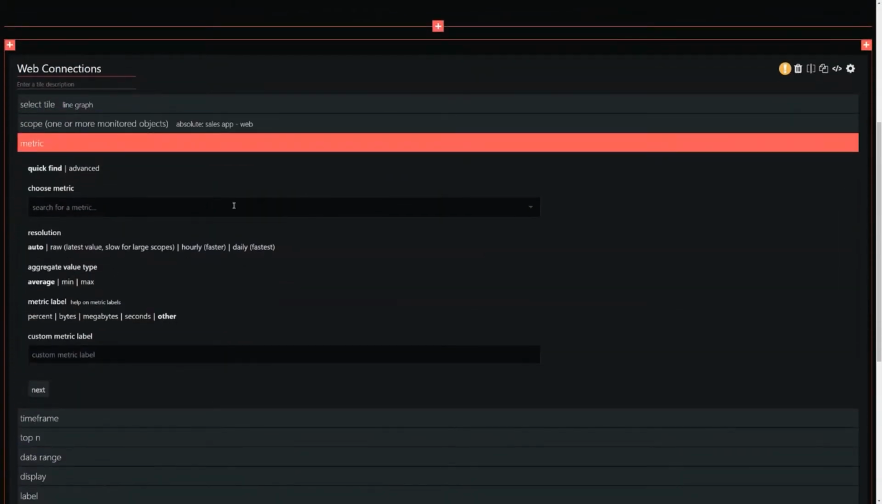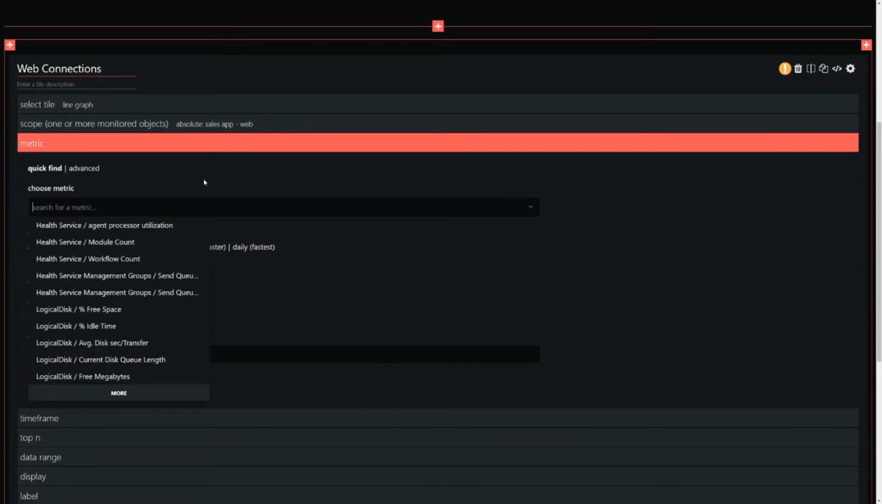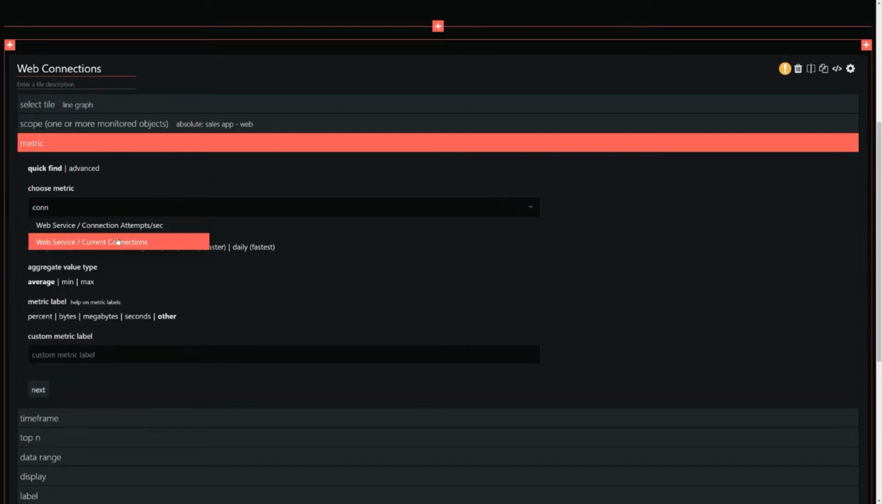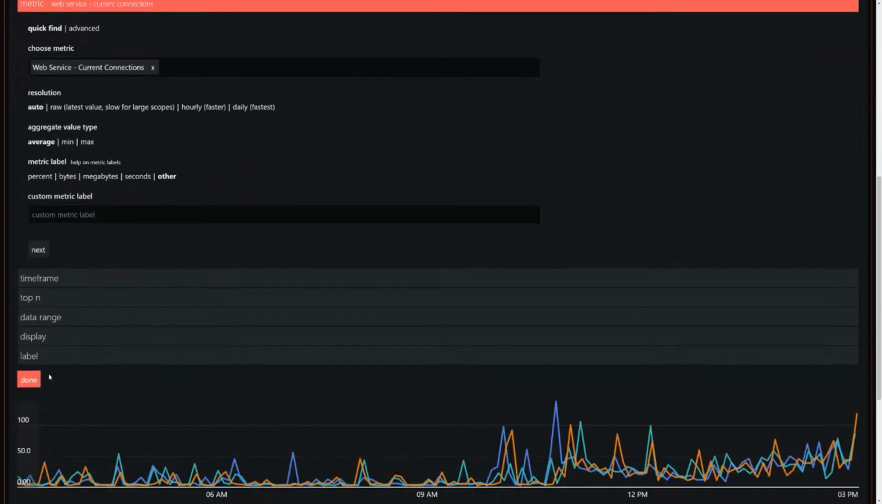So when I come into metrics, SquaredUp knows what objects we're talking about here. We have computer objects in there, and related to those are actually the IIS objects as well. So when I click into this box, it's just going to present the metrics that are available. It's super easy. I'm just going to search for connections, and we can see current connections there. So that's nice and quick.